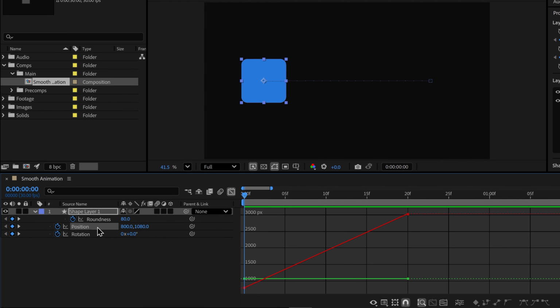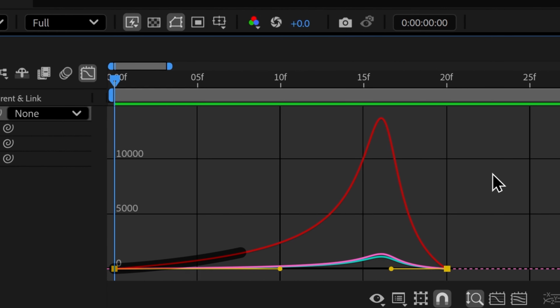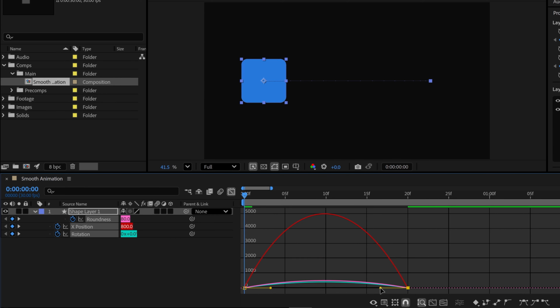So far we've been working in the value graph. There's also a speed graph that can help you create smooth animations. You can switch to it from here. In the speed graph, it's easier to see the speed change. It starts slow, reaches maximum speed at the top, then drops back down. And I can easily adjust the curve to control where the peak hits.